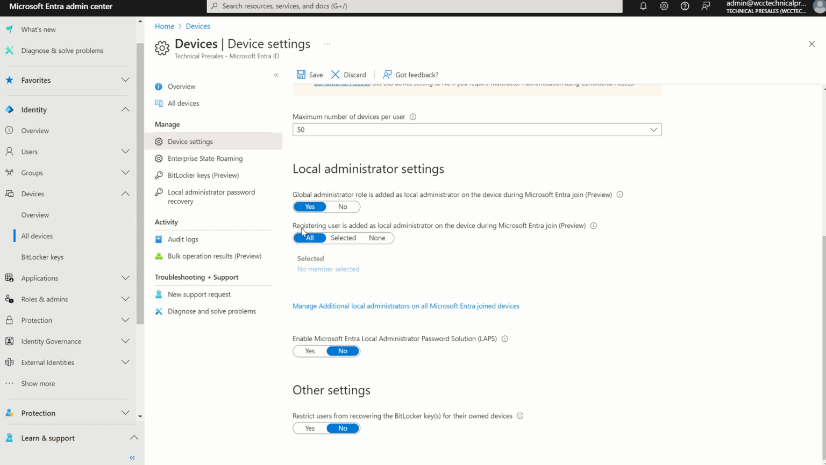The second setting is registering users as a local admin on the device during the Entra Join. With this second setting that has arrived, we can now define who may become a local admin on the device during a regular Entra Join.